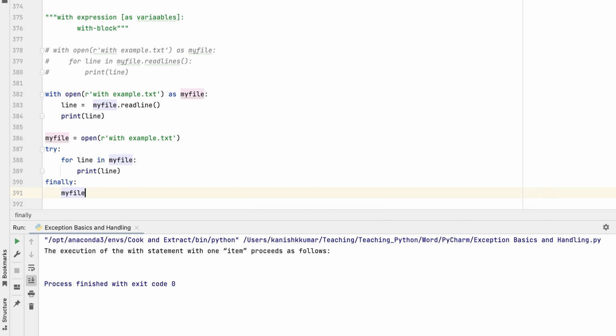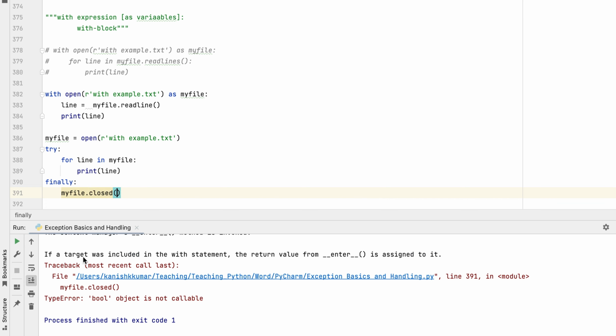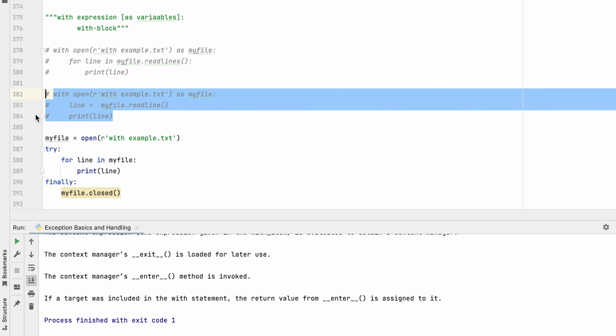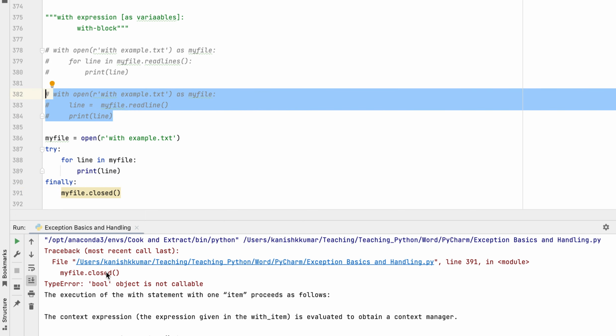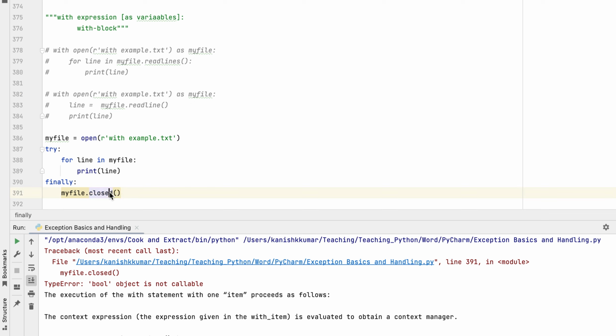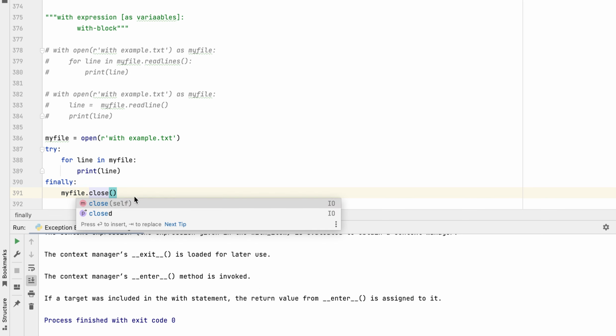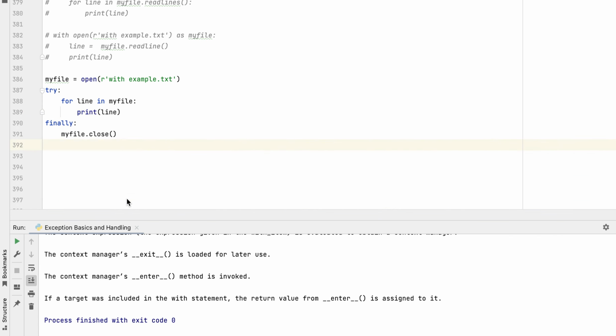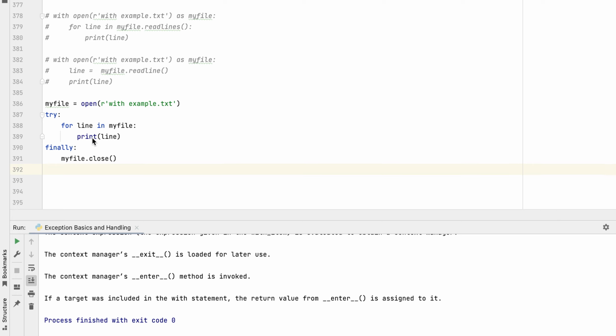Finally, my file is closed. This way it will work fine. We have just this as a comment, and run it again. My file is closed, not close. Yeah, close. It's running fine. This is the same as with the with statement and the try and finally statements.